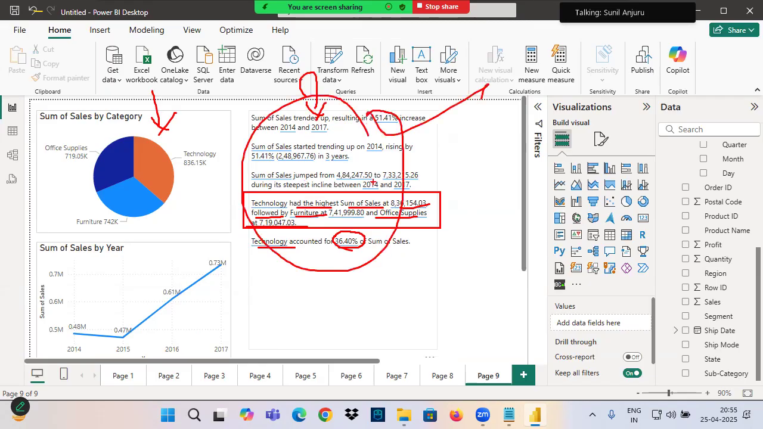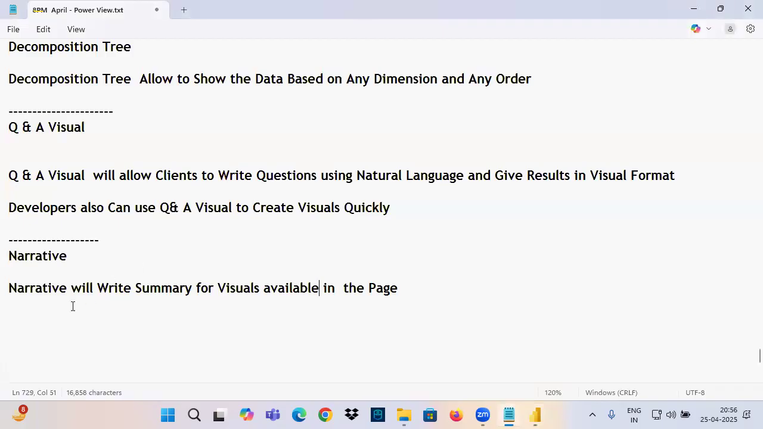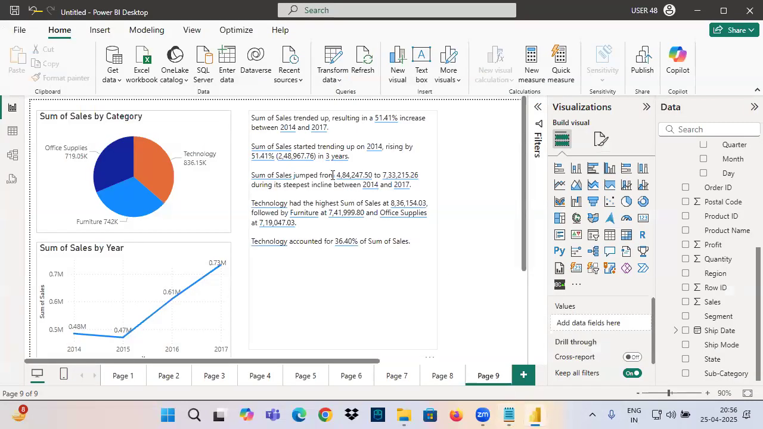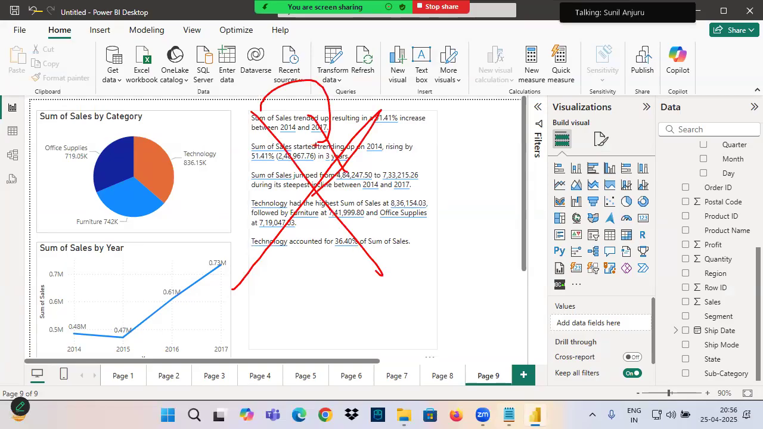If you like these summaries, you can keep them. Otherwise, you can customize them. The developer can customize the summaries. If you don't like what you get by default, we can customize the summaries. Whatever summary you are getting, you can change it however you like. Or if you don't like all this, you can remove it and write your own summary.